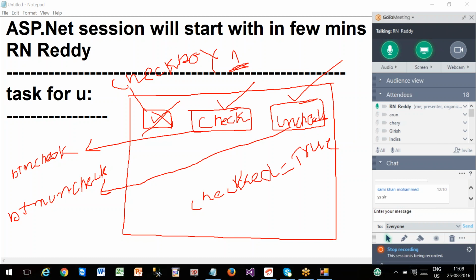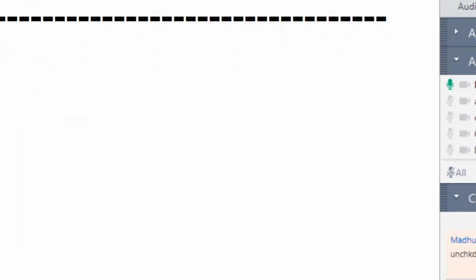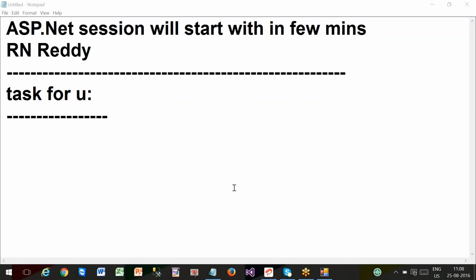Hello? Yes, sir. Can you do it? First of all, did you remember how to create a checkbox? Are you there, guys? Nobody can respond.